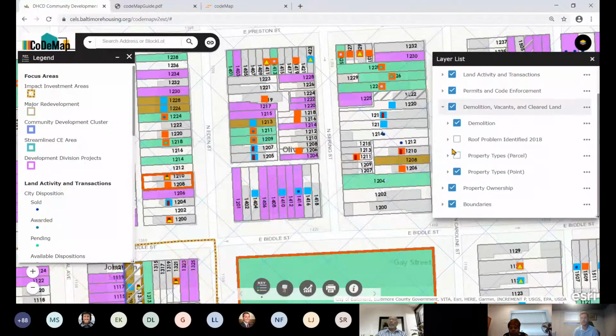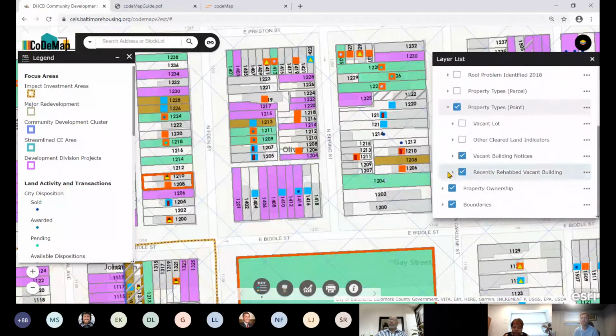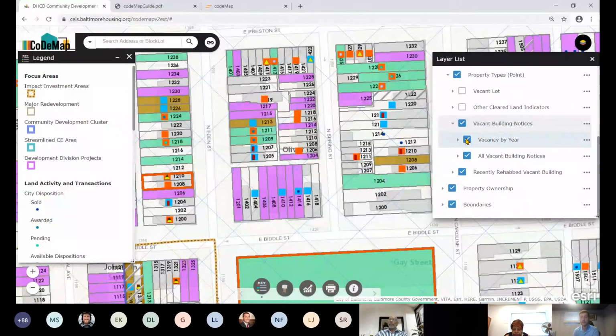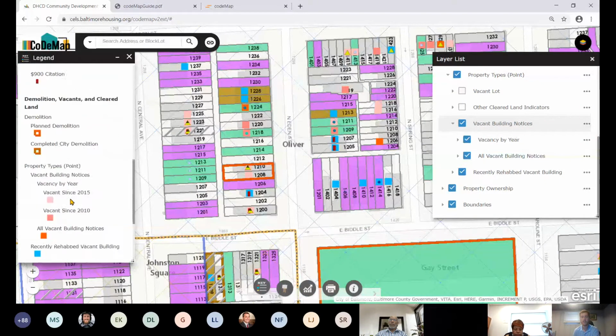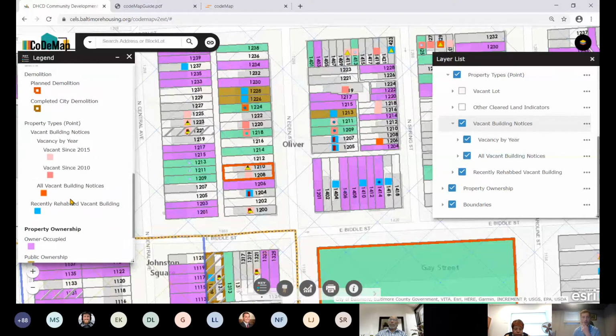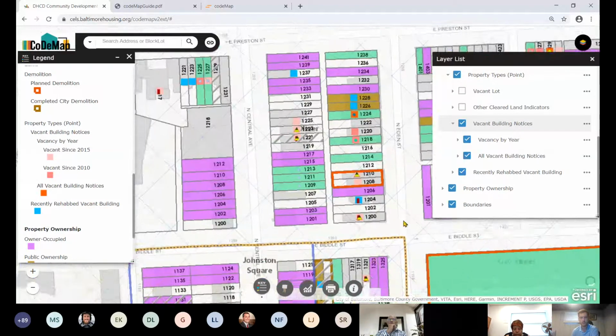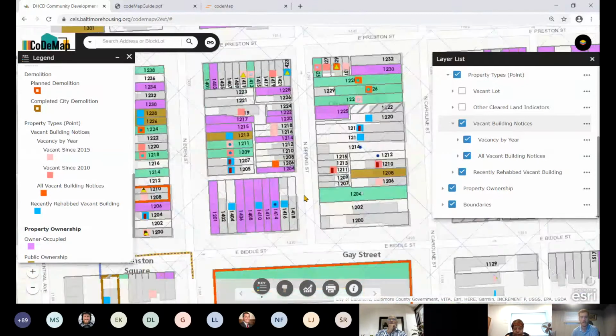So if I want to look at some more advanced vacancy stuff, I'm going to go under demolitions and vacants, property types, and then under vacant building notices, there's a little bit of an Easter egg under here. You can click on vacancy by year, and when I click on that, it now shades the vacant building notices based on the age that they were put on. And so the lightest pink are those most recent ones, so they've come on in the last 5 years. And then you have ones that are about 10 years to 5 years old. And you have ones that are even older, the darkest red. And so that's how I like to look at it, because I like to see the dynamics of the vacant building notices.